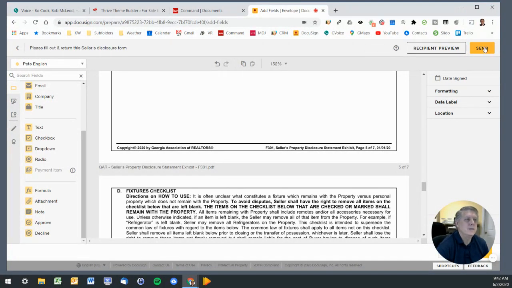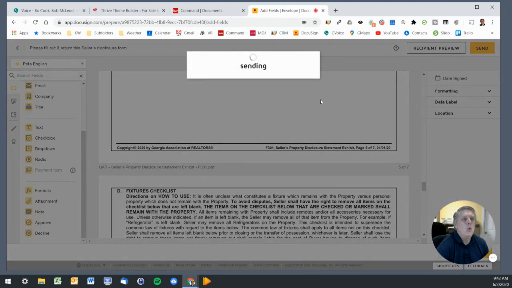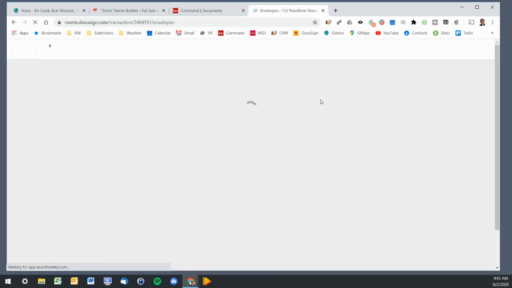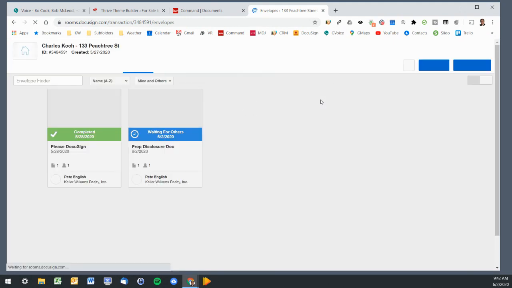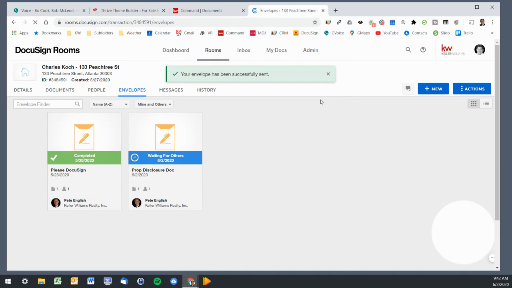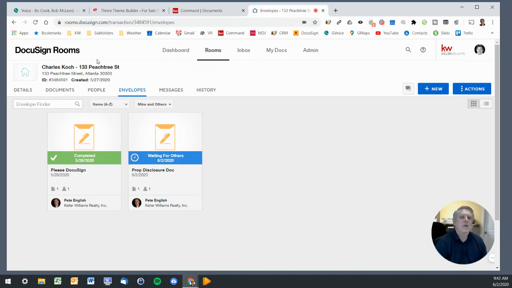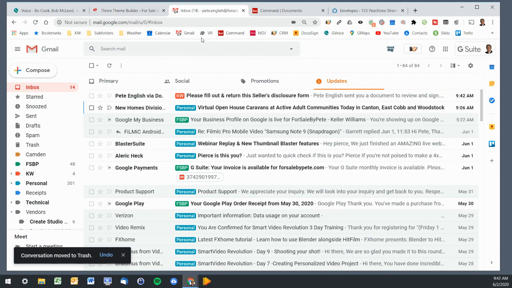So I'm going to click send, and away it goes. Now Docusign has just sent an electronic signature notice, if you will, over to our seller, Mr. Charles Koch. But if you further remember in our little scenario just a minute ago, I'm acting like I am Charles Koch right now. So let's go over here. Let me see if I can bring my email over here.